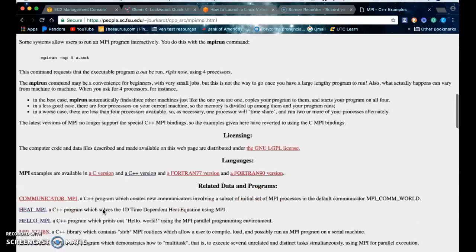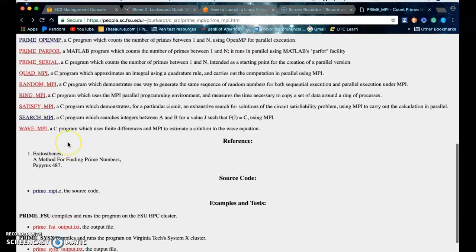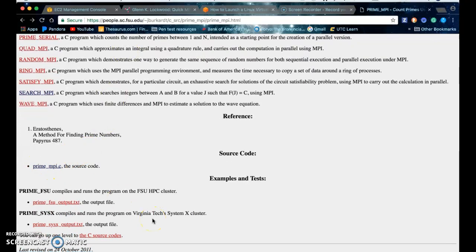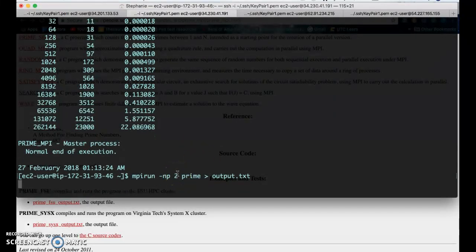Hold on one second, I'm gonna go grab an example program. Hi, I'm back. So I found another program. It's called MPI Prime. It's a program for finding prime numbers. I'll put this link in the description, but I downloaded the prime_mpi.c file. I'm going to execute it with 2 processes. It may take about 30 seconds, so I'll pause and come back.